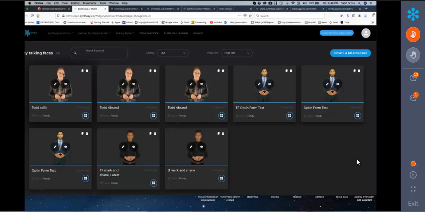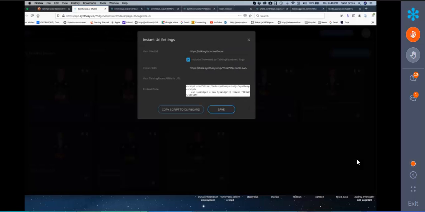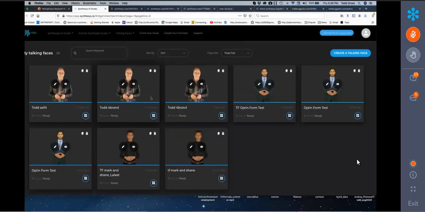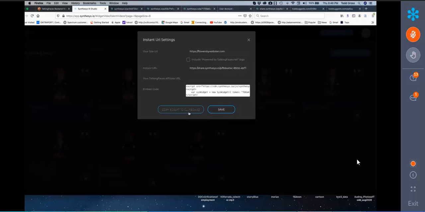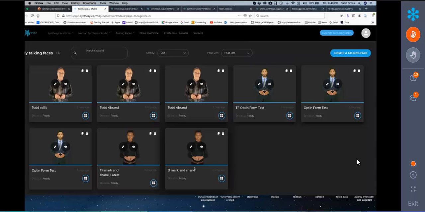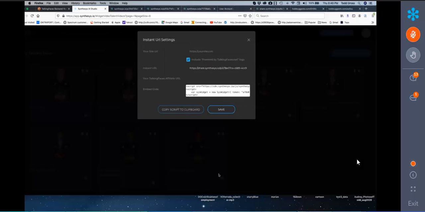And the way you do that is if you go in, remember I told you before about the instant URL settings, and you want to put in something in here, your site URL, right? Well, let me see if I could find one where we didn't put anything in. This is a Flowers by Webster one. Here's one. All right, so you see this?